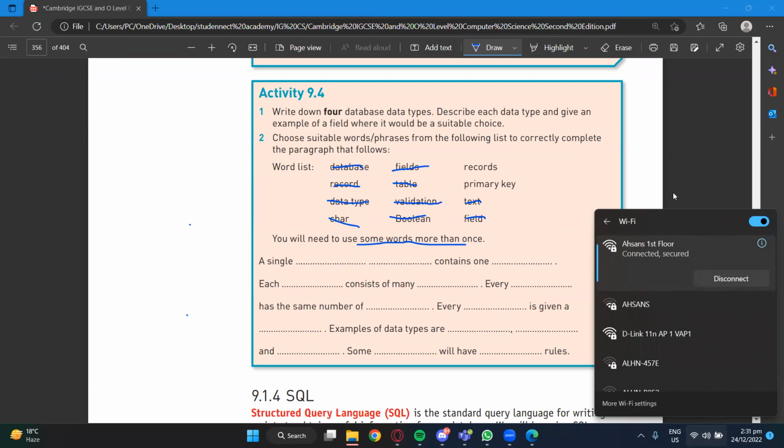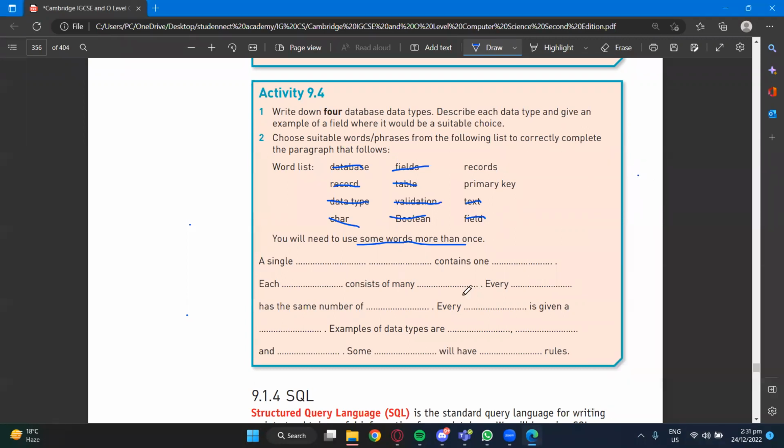All right, so where were we? This part, each dash consists of many dash. So this is each record consists of many fields, right? A single dash contains one dash. What do you think this could be? A single primary key? No, I cannot use that though. Oh, a single database contains one table. Yeah, exactly.